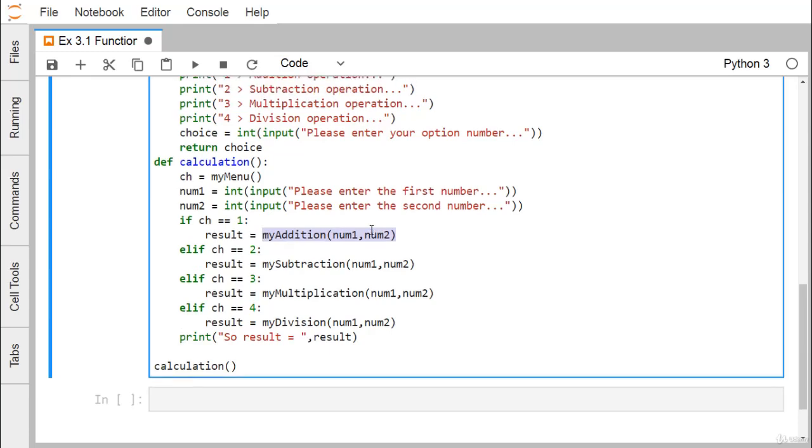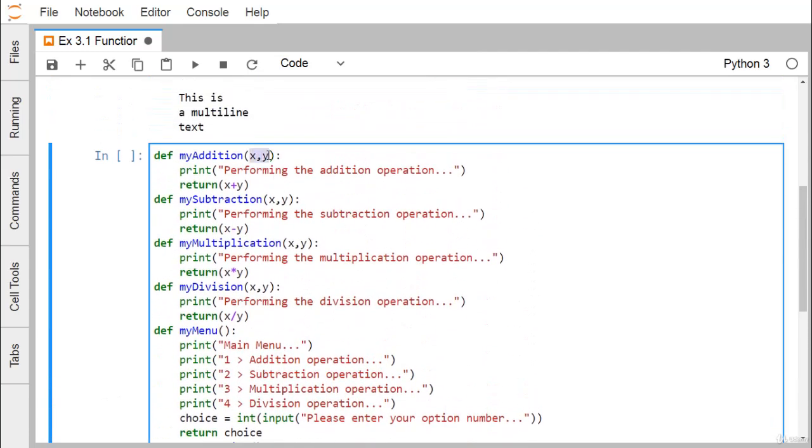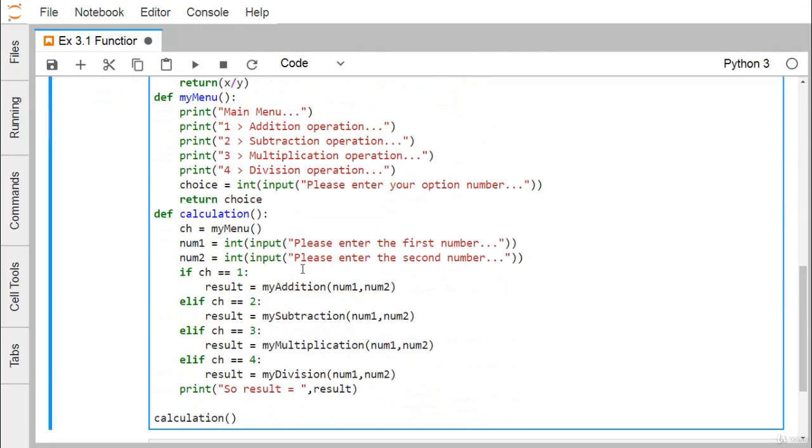This num1 and num2 will get assigned onto x and y, you can find it, and then it will return the sum of it after printing this line. So that sum will be assigned to this variable result. For choice 2, it will return the respective difference that will be assigned to result. In case of choice 3, the respective product will be returned and assigned to the variable result. In case of choice 4, the respective quotient will be returned and assigned to the variable result here. So then I'm going to print result is equal to result.